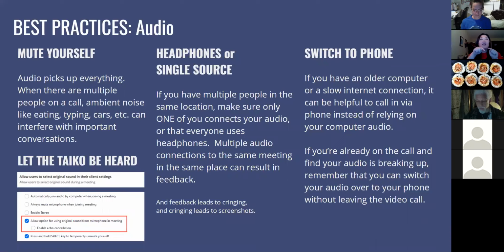If you go to the little caret next to the mute button, you should see an option for audio settings. It'll open up a new window, and there is an option to allow original sound. There are also some shortcuts. If you press the M key on your keyboard, that automatically mutes or unmutes you. You can also hold the space bar if, let's say, your spouse or roommate is asking you a question and you need to just momentarily mute. Quickly press the space bar for the duration of the interaction, release the space bar, and then you can go back to speaking normally.